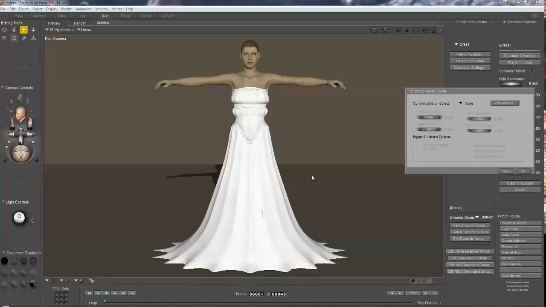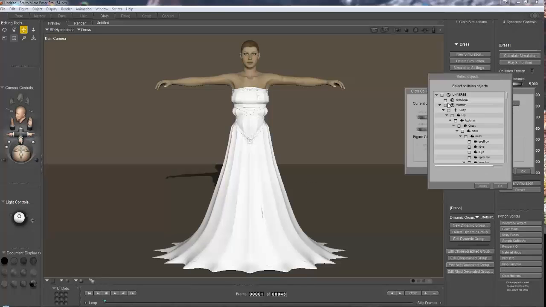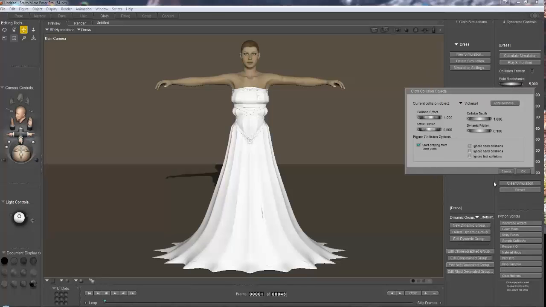The next setting you will need is the Collide Against button, because the dress has to know which parts of the scene it has to interact with, and this is at first the ground, this brownish plane here. All of Victoria, of course, mainly her lower body parts, and that's it for this scene. You can just select the two of them and then click on OK.